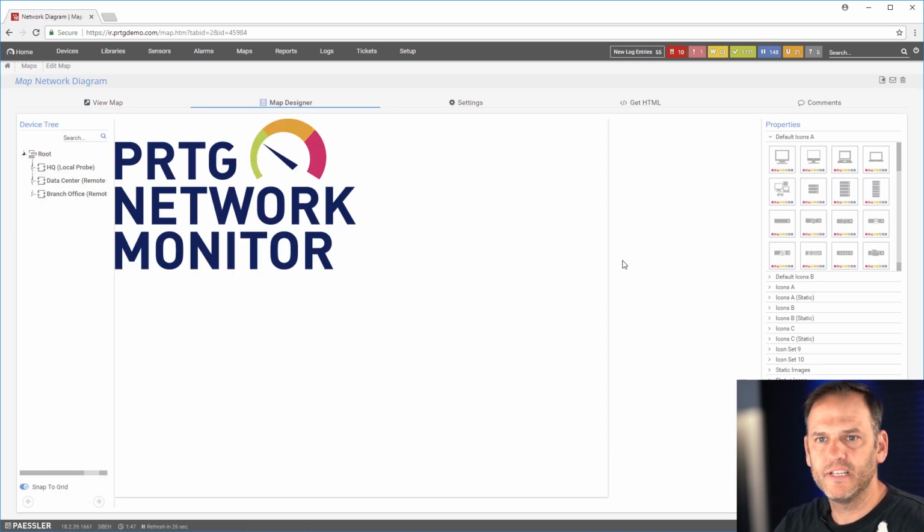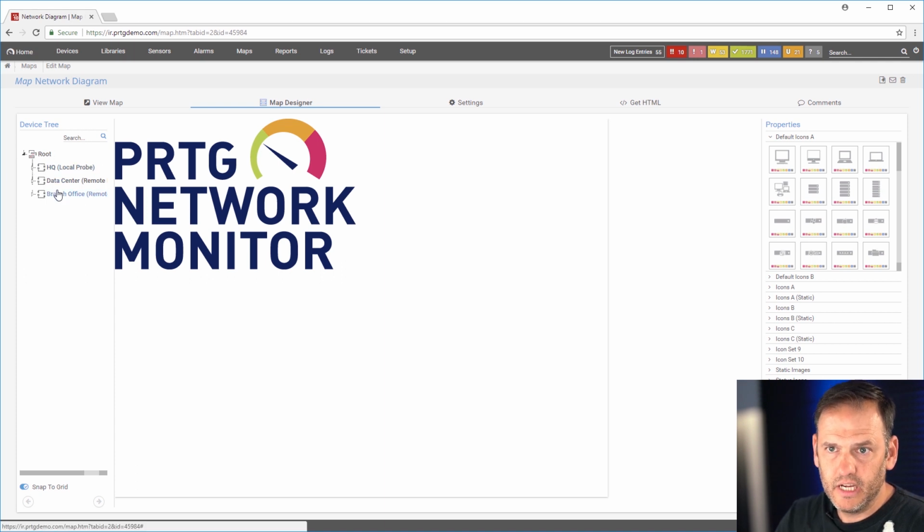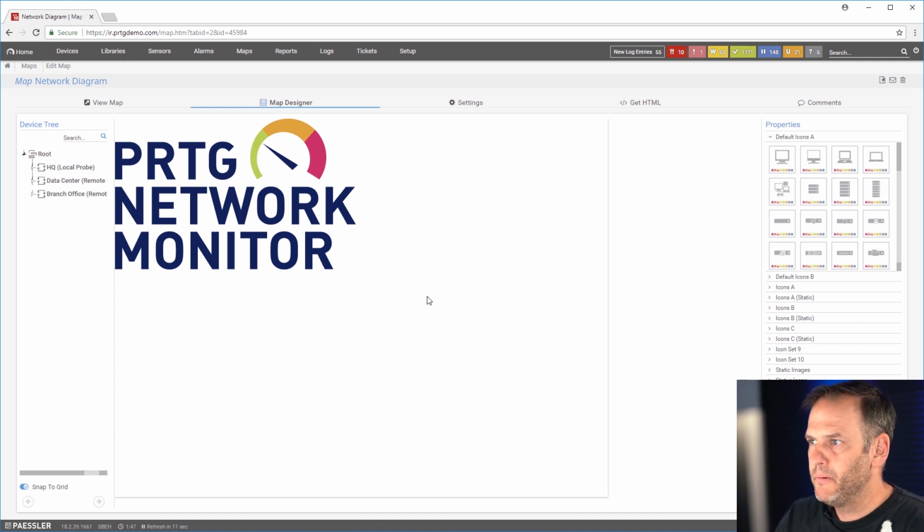This takes us to the Map Designer screen, where you can see there are three areas here. This is the device tree with groups and devices straight out of our PRTG installation. The middle area is the map grid, where we will actually design our map. And all the way on the right are the various icons grouped by category that we will use to represent the groups and devices of PRTG in our map.